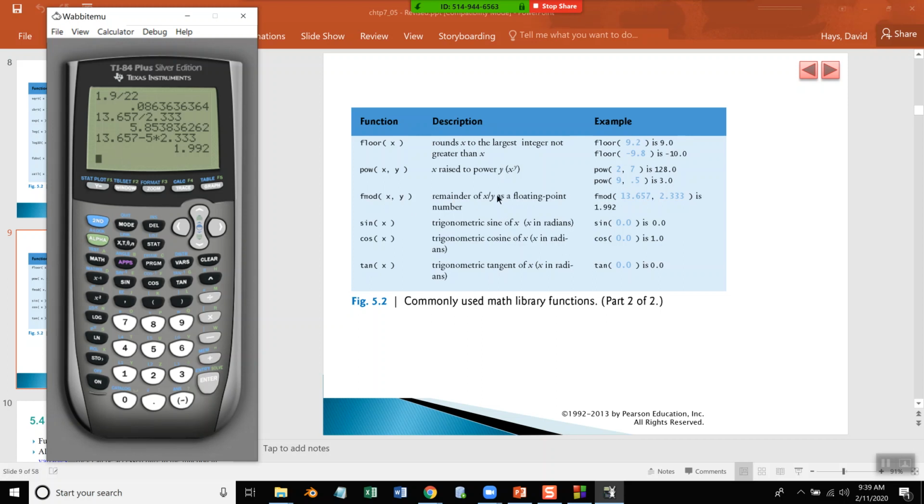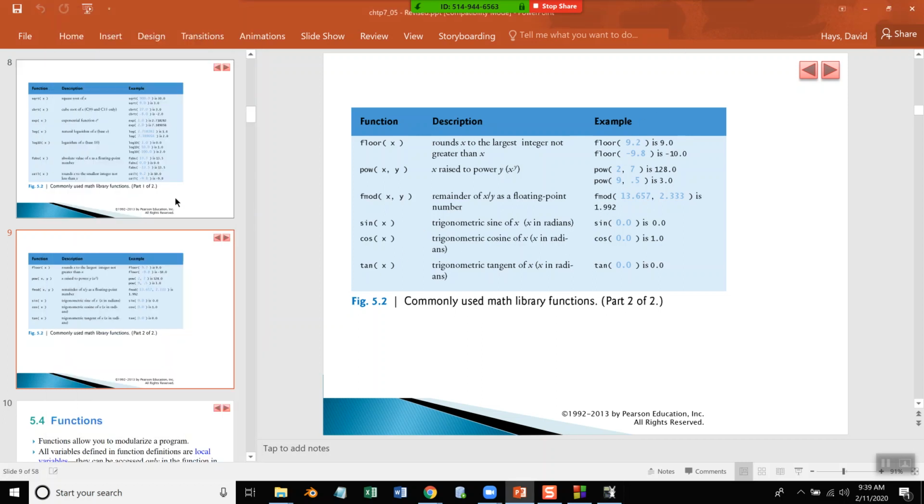I've programmed a lot of math programs. I've never used that. But anyway, sine, cosine, tangent are from trig.